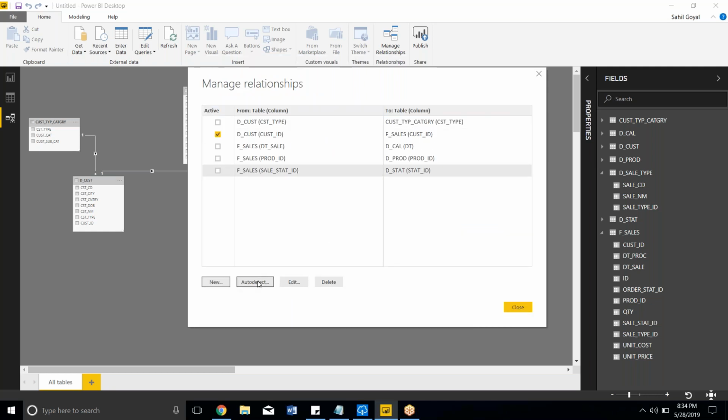Or the option is to say auto detect. So auto detect also will work. Can you tell me a little bit about the cardinality, like the relation? I'll come to that, what is cardinality and what are the different types of filter directions. So now I have just created a new relation.